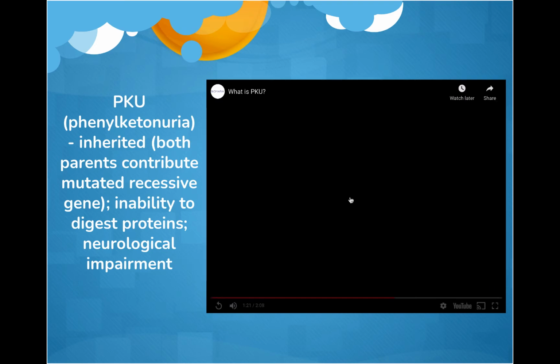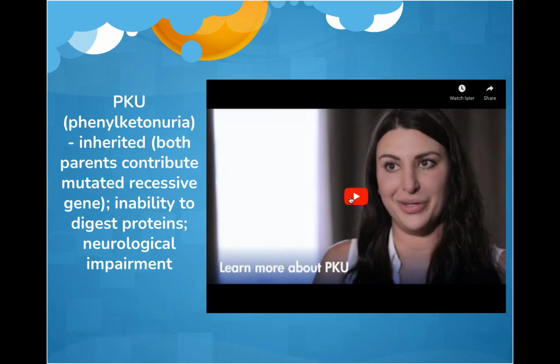So again, PKU is an example of a disorder that can develop as a result of the genotypes of both parents.